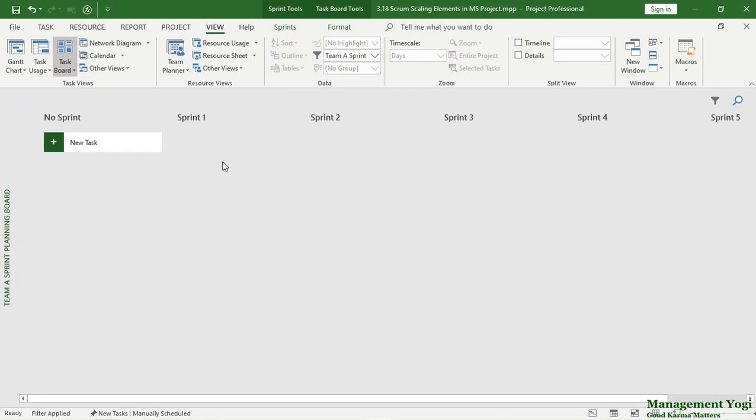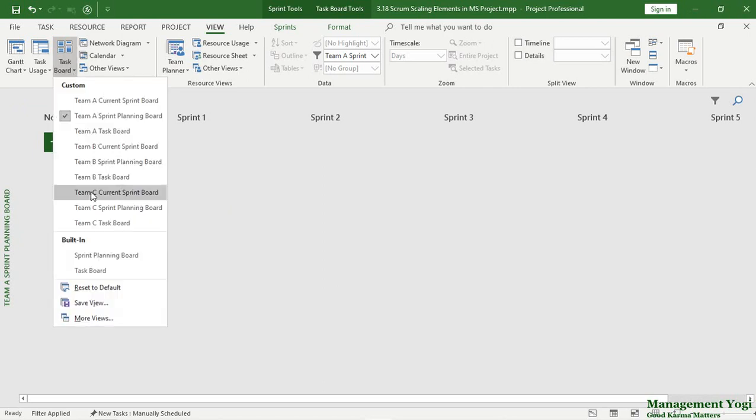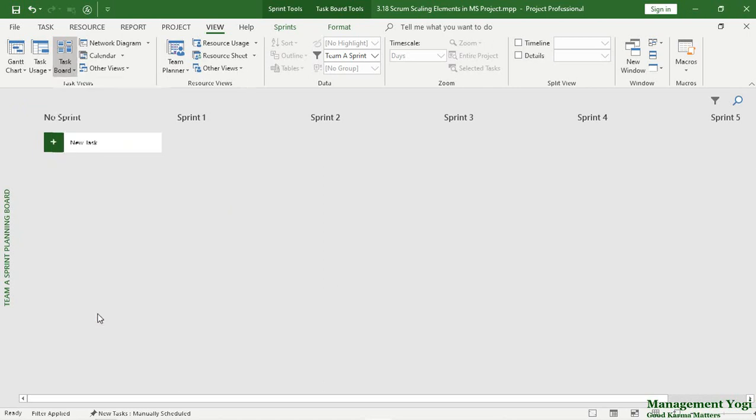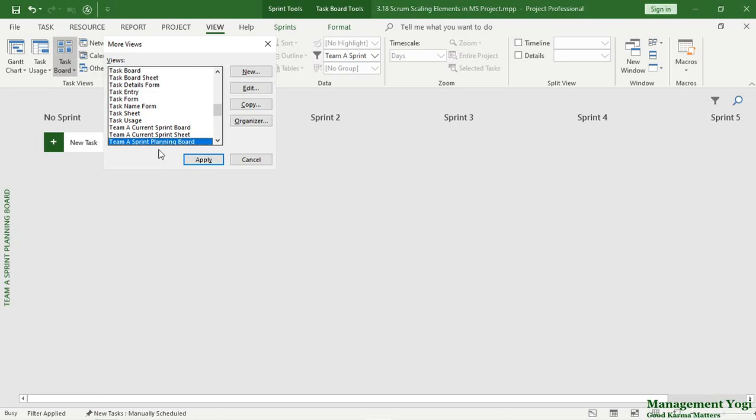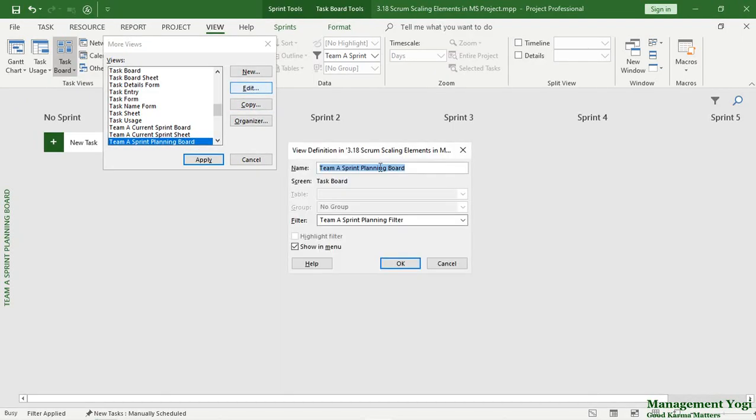Let us see what filters or tables are applied. So again I'll go to the task board, and here again I'll go to more views. In the more views, the Team A sprint planning board is selected. I'll go to edit. The name is of course the Team A sprint planning board. The backend screen is task board. No table or group has been applied, but the filter applied is the Team A sprint planning filter.